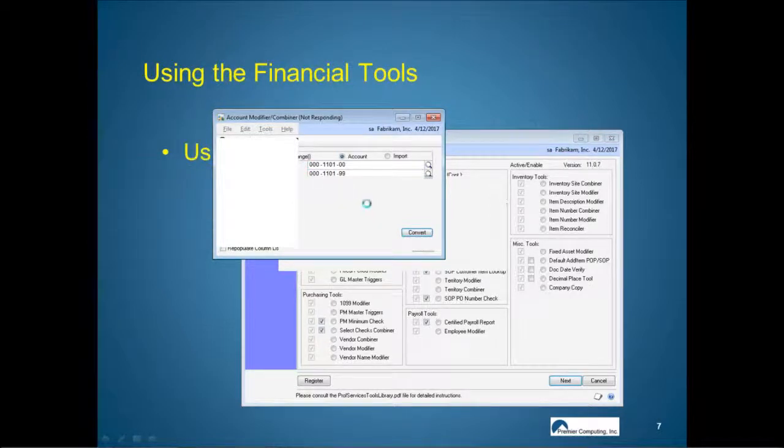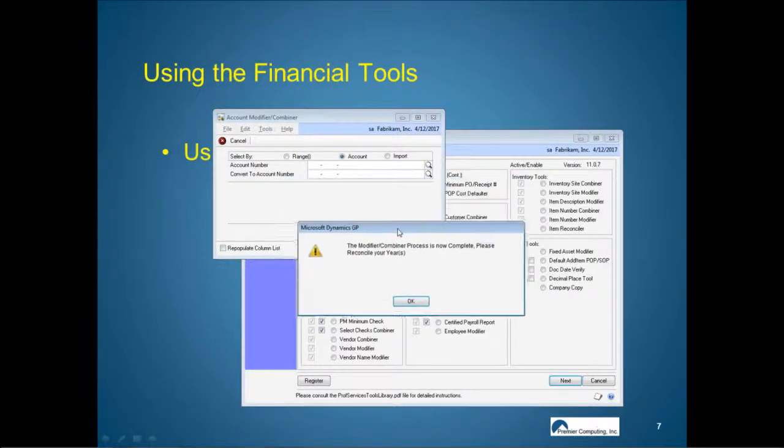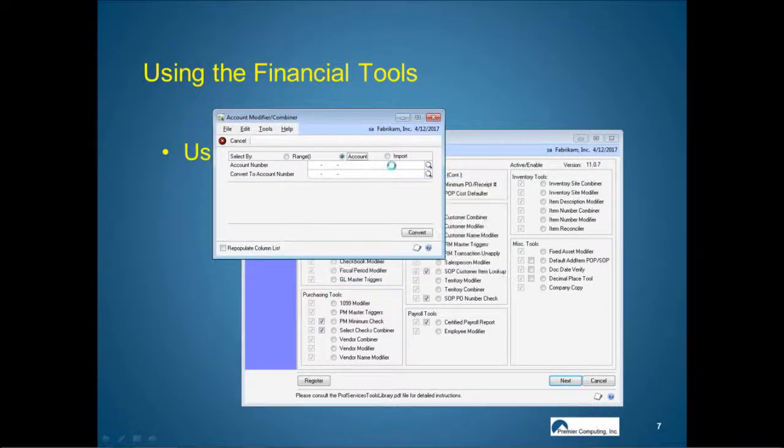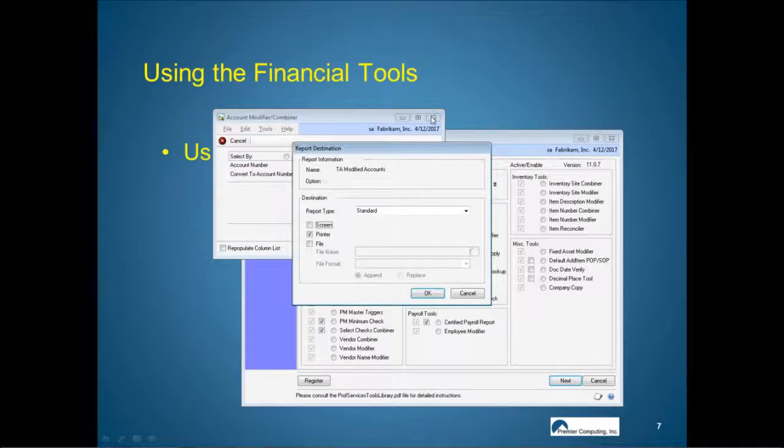And when it gets through with the whole process, it's going to create that account for me and change that account number so it no longer exists as ending with 00. The modifier combiner process shows now complete, and it also warns you to please reconcile your years. And for those that work with Microsoft and GP, they'll recognize what reconcile the years means. So that process is complete, and at this point we're done with using the tool.